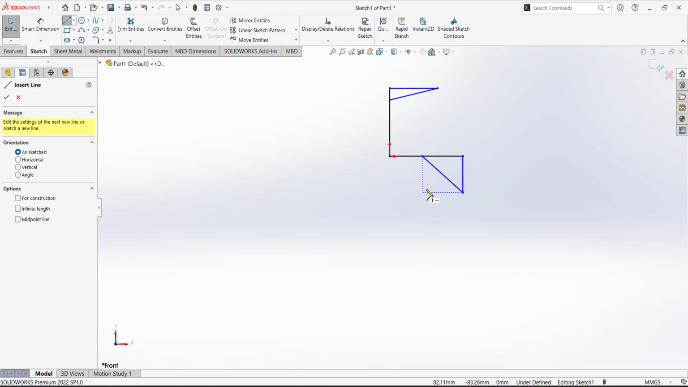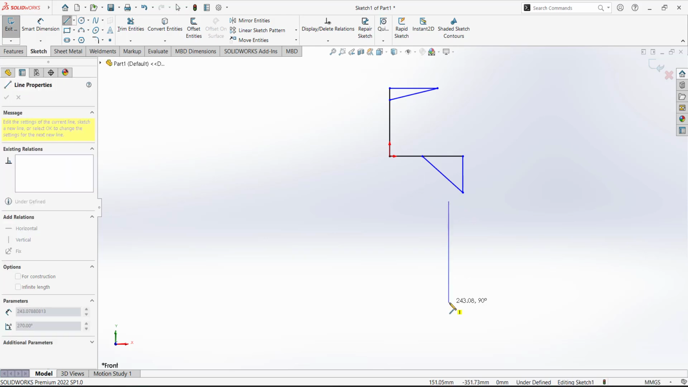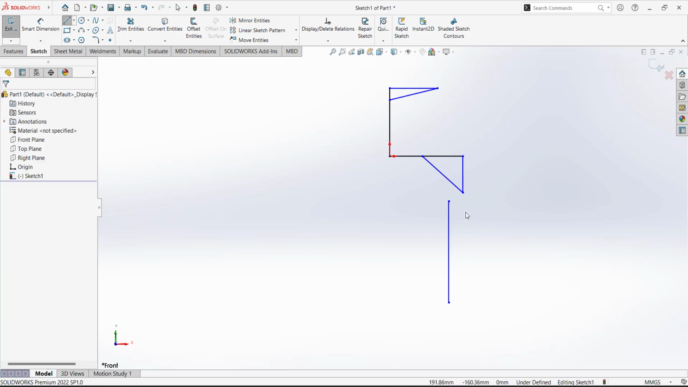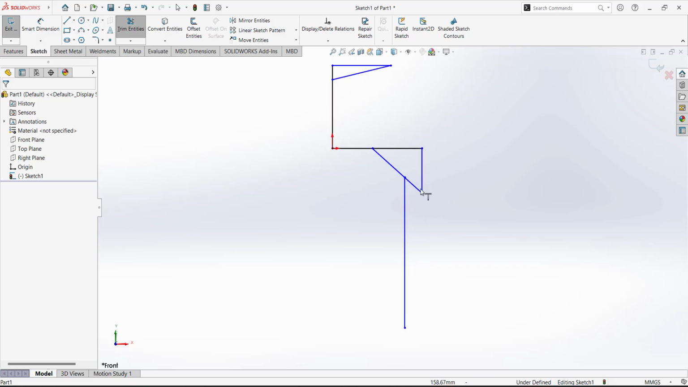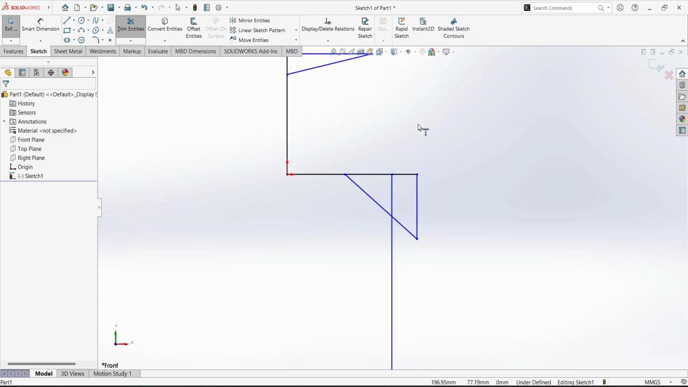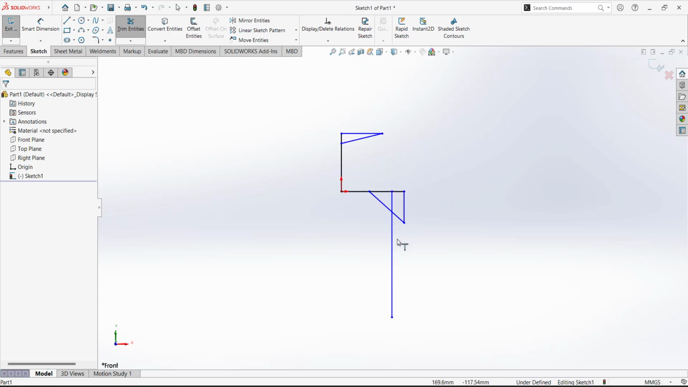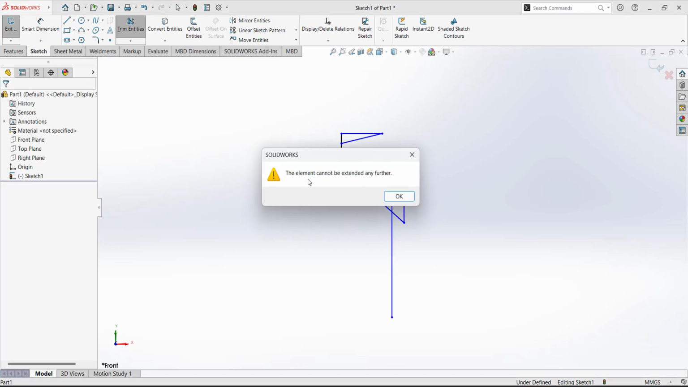Next option here is extend command. So for extend command, I will draw one line here. Now I need to extend this line till this support. So I'll go for extend command and just click on the line at once. You can see that this line is extended till support. Again when you click, it will extend till next support. But further there is no support. Then if I click on this line, one note will appear showing that the element cannot be extended any further. Say OK.